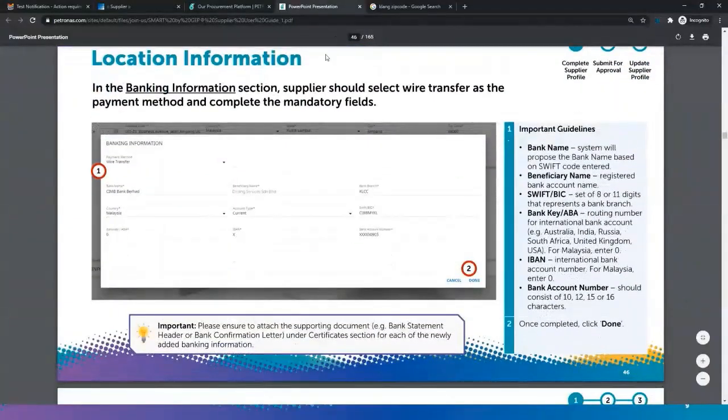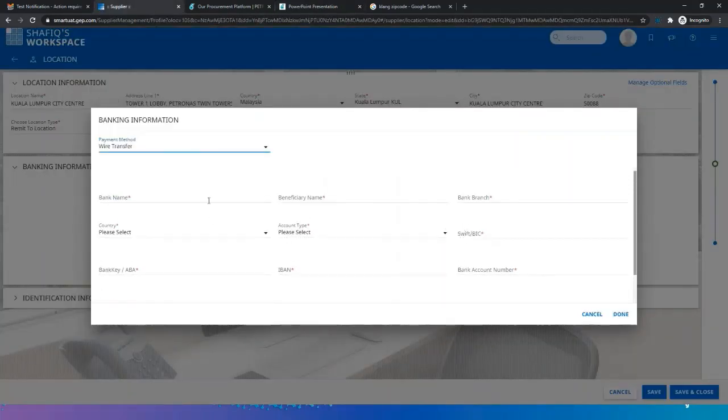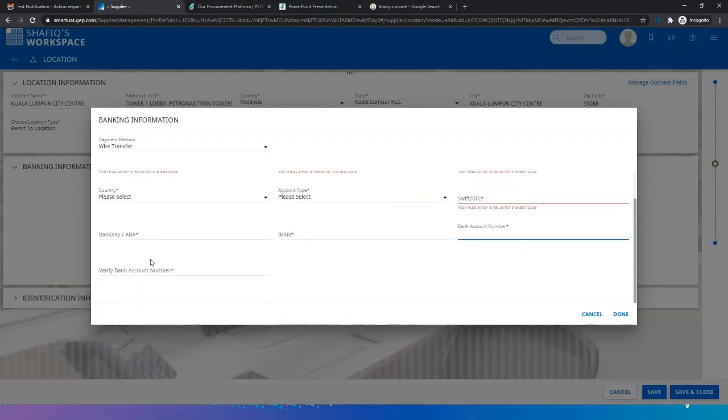So you need to enter your bank name, CIMB Bank Berhad, beneficiary name, bank branch, country, account type, SWIFT code, bank key and IBAN. So if, let's say, you are not using any ABA routing number or even IBAN, then you can just put a 0 and then your bank account numbers. So that's exactly the same thing that you need to fill up here.